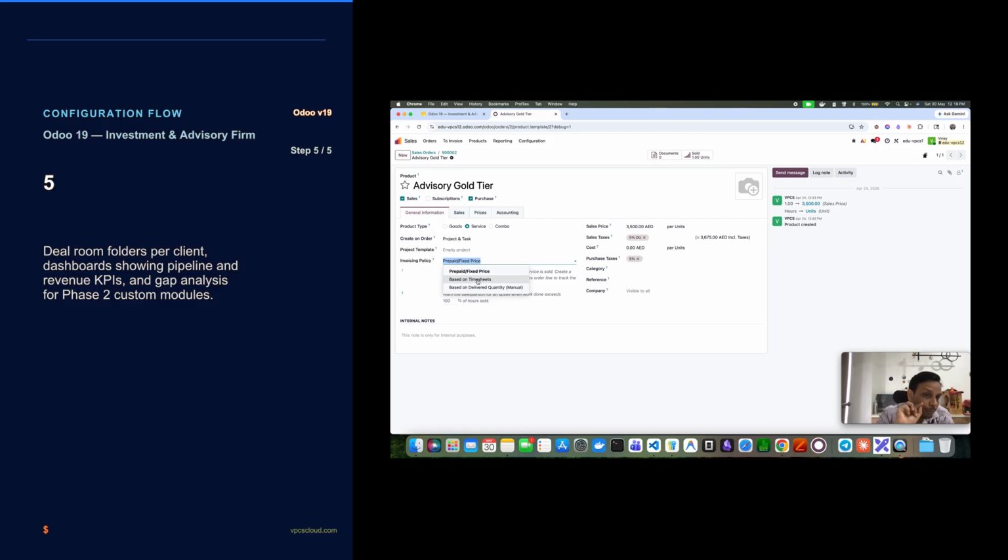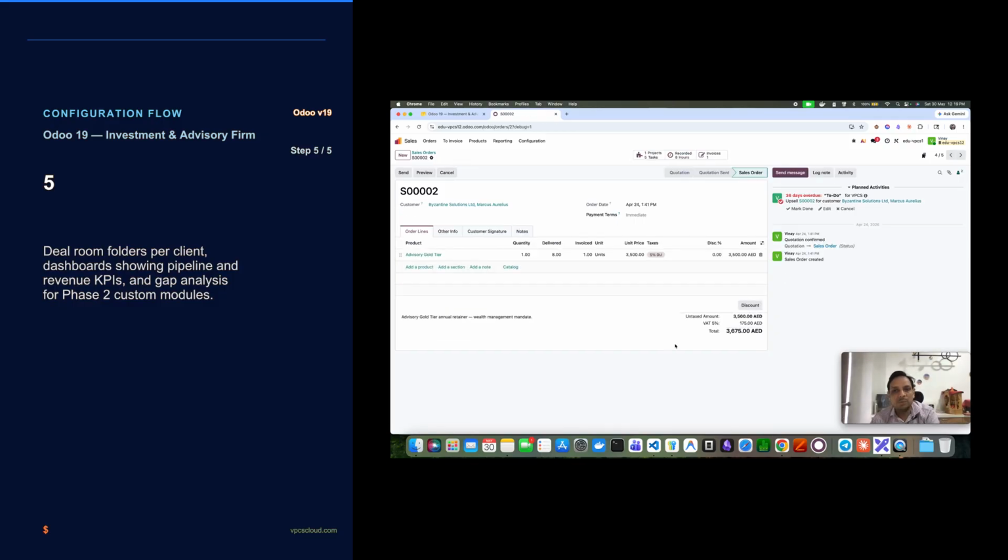For now it takes prepaid and fixed price, which is actually 3,580. That's why it generated the invoice with that. But if I added based on timesheet or based on delivered quantity manually, then it will allow you to manually change the delivered quantity and do the invoice. So these are the standard Odoo functionality which covered the sales and invoicing cycle.